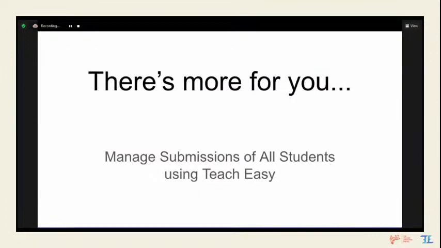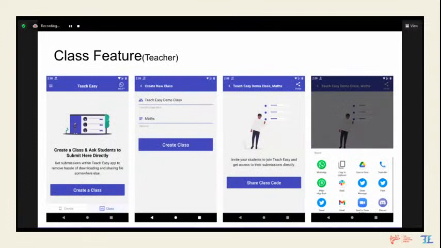So basically this was what Teach Easy did for you. But there is more. There is the Teach Easy Class version, where teachers can create a class. On creating a class, just enter the class name and the subject. Once you create the class, a class code will be created for you, which you can share with your students through any messaging platform that you are already using.